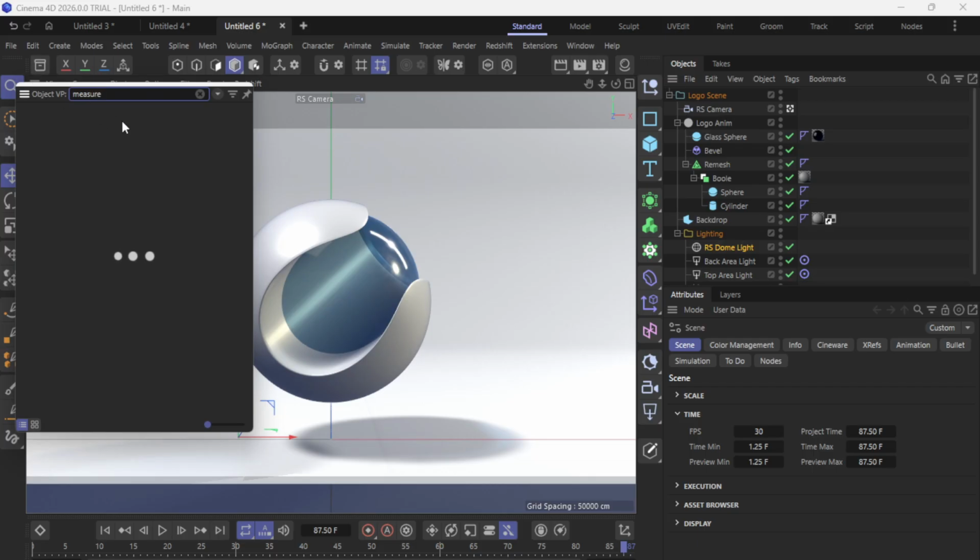Head to the top menu and look for the Measure and Construction tool. It usually appears as a small ruler icon. Select it to activate measuring mode in your viewport. If you don't see it right away, make sure your workspace layout isn't hiding toolbars, and confirm you're in a compatible view where overlays are visible.